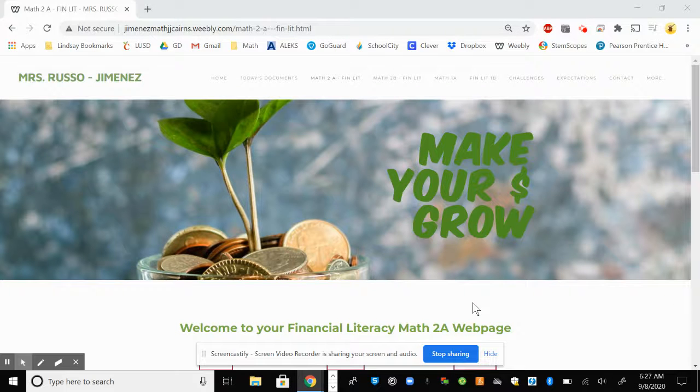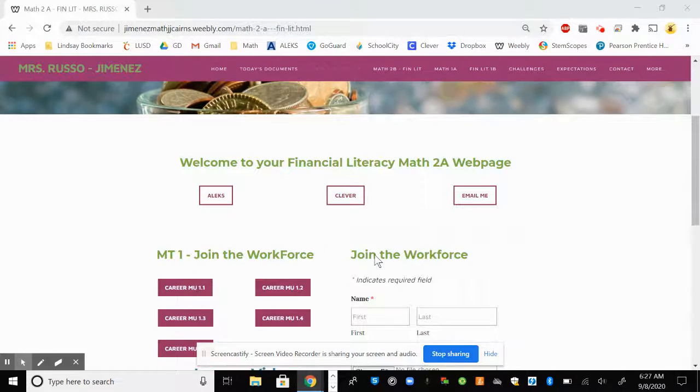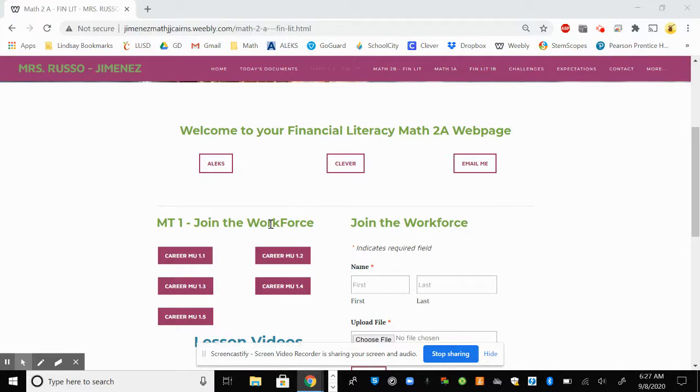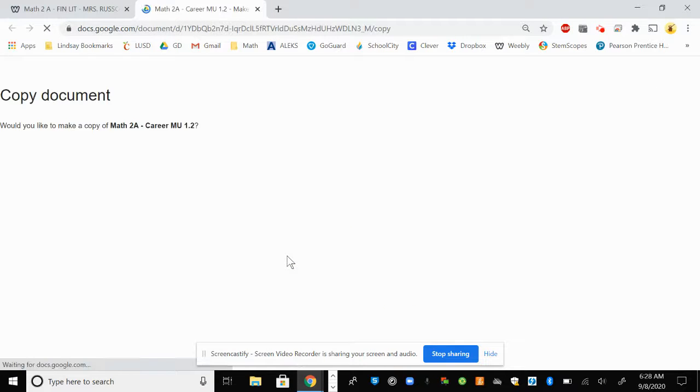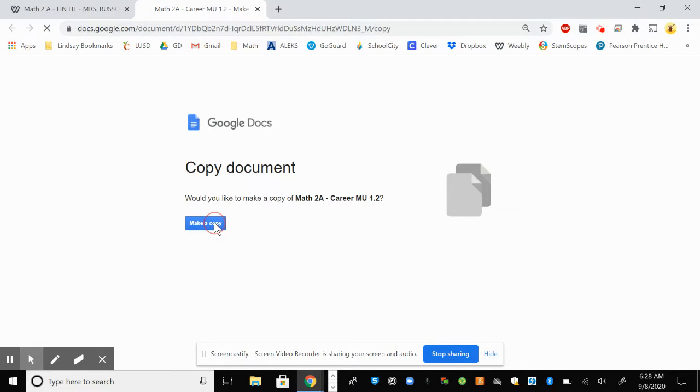Okay, here we go with lesson 2. We are at the Financial Literacy 2A webpage. We'll scroll down and we are working on Join the Workforce. We are in our career lessons. We are going to do lesson 1.2, which is literally lesson 2. Click. Go ahead and make a copy.